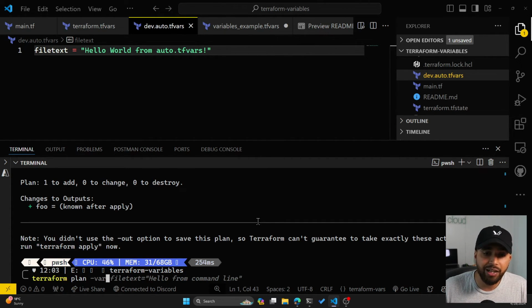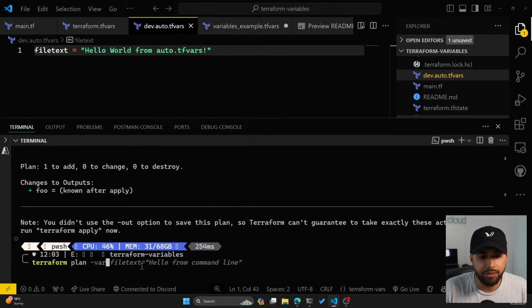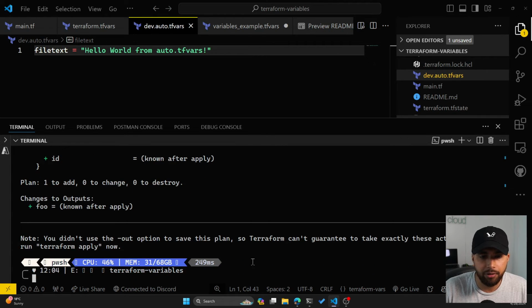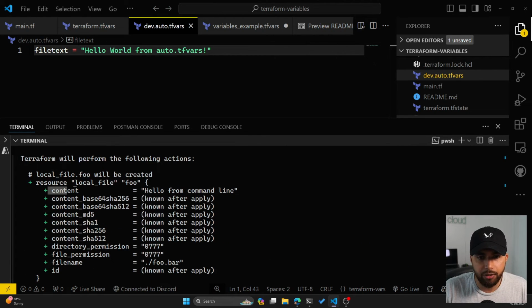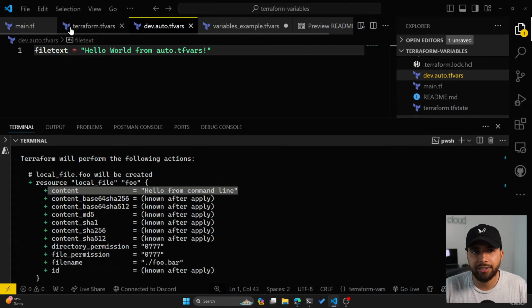There are two more methods to have your variables assigned a value, and that is from the command line itself. What you can do is Terraform plan or Terraform apply space -var. And I have set the variable file text to hello from command line. So if you hit enter, you'll see the content now says hello from command line. So the CLI, or the command line flag, takes precedence over all these three.